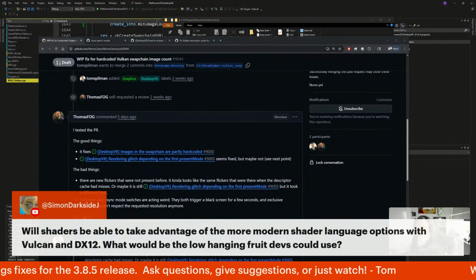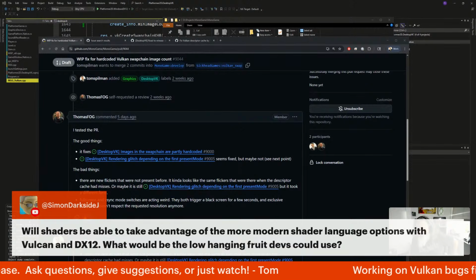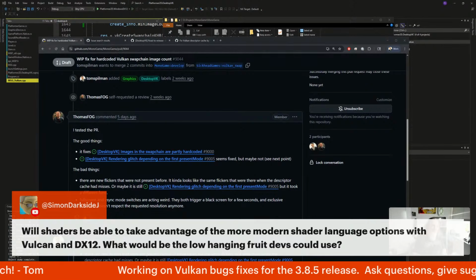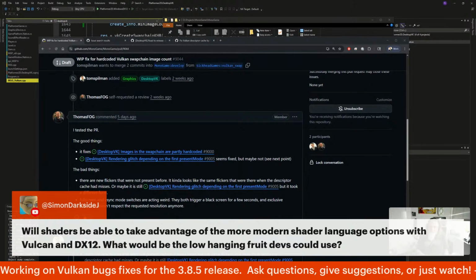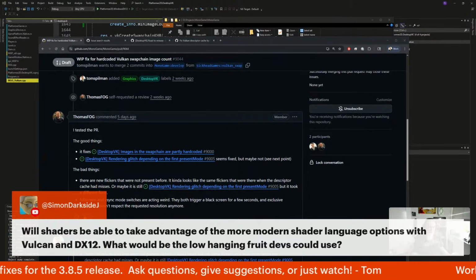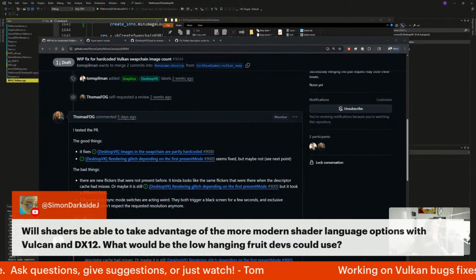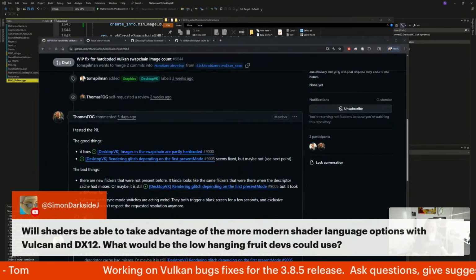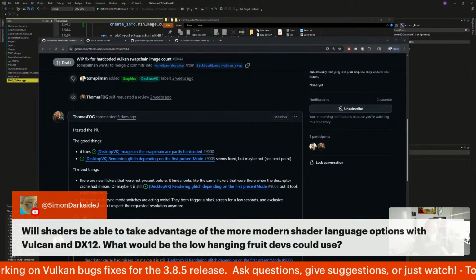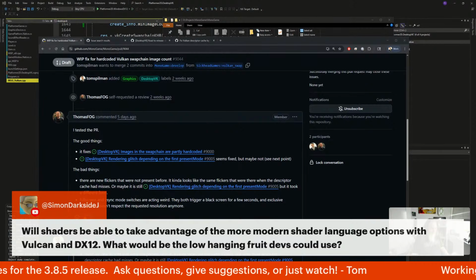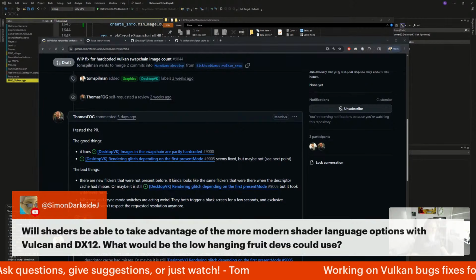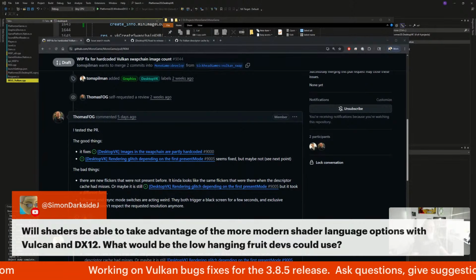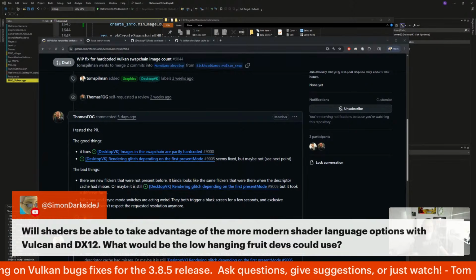Will shaders be able to take advantage of the more modern shader language options with Vulkan and DX12? That would be the low-hanging fruit devs could use. At the moment, no. We're just aiming for compatibility with what we've done in the past. And right now, the shader story here on MonoGame is kind of a mess. There are slightly different versions of HLSL that you use depending on what platform you're targeting, and some differences you have to have in your code and everything. As we move forward, the plan, after we get Vulkan and DX12 out there in this preview release, and we get 385 out, which is what our big push is right now.